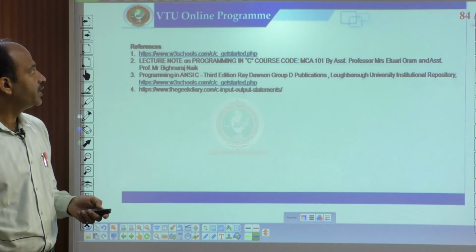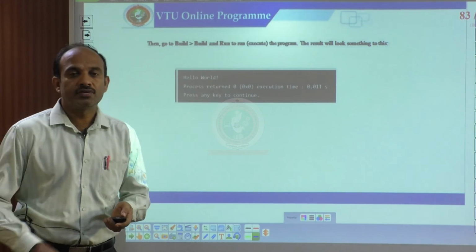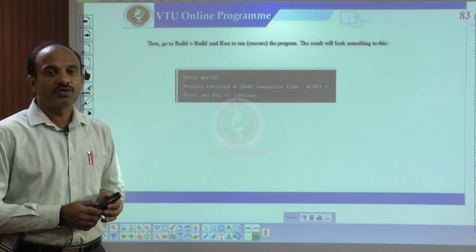So, these are the reference materials. That is all. This is how we can execute the program by using the Code::Blocks editor.